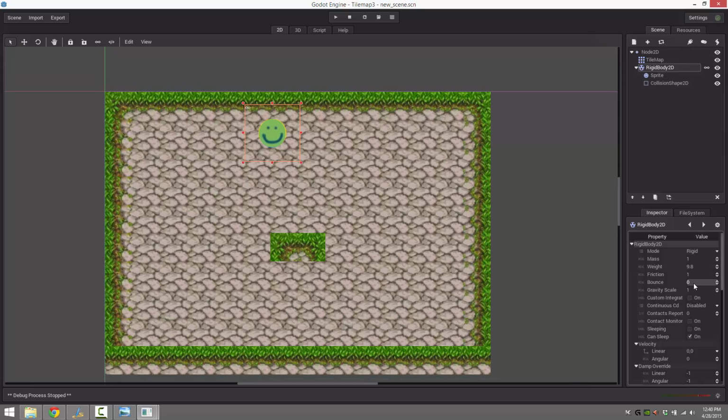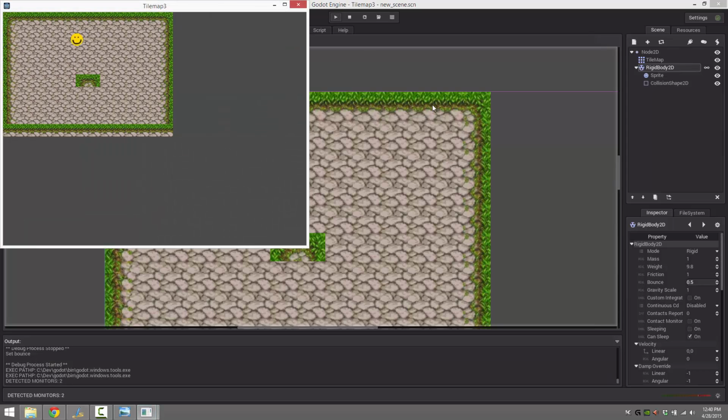Let me actually give it a little bounce so that it interacts a little bit better. And go. Boing, boing, boing. Roll, roll, roll, and ball. Boing, boing, boing.